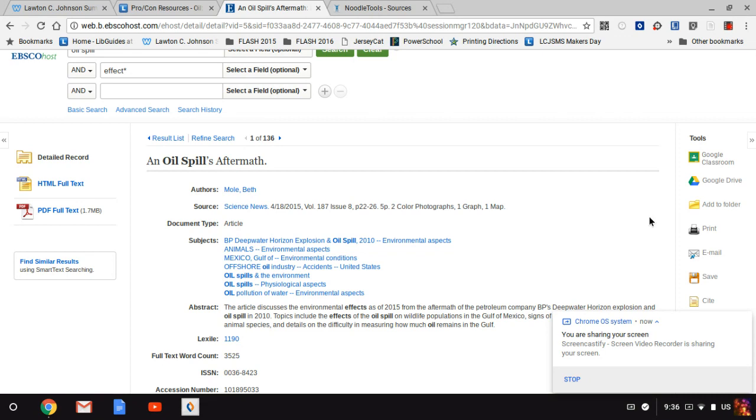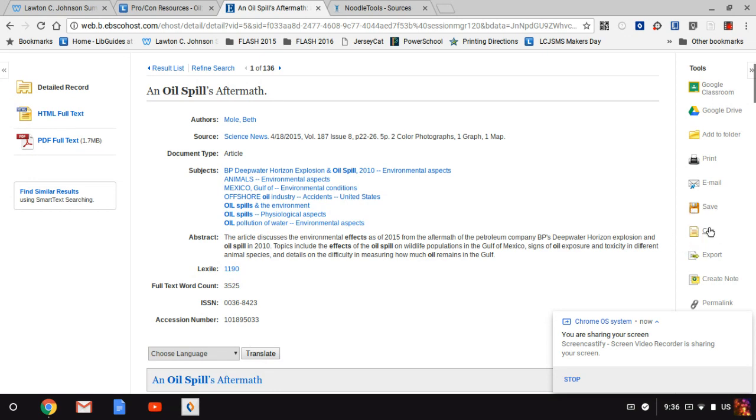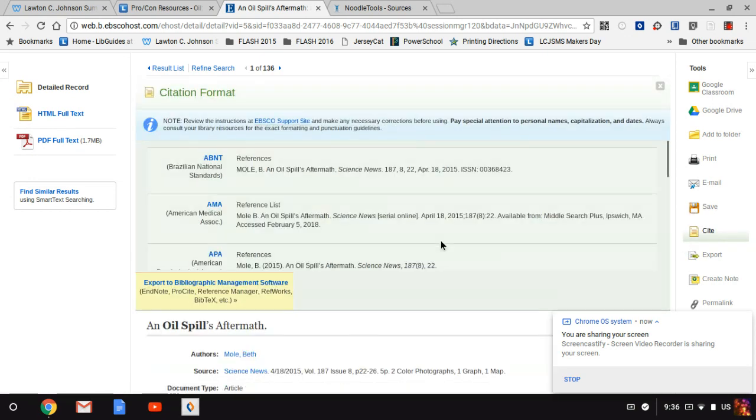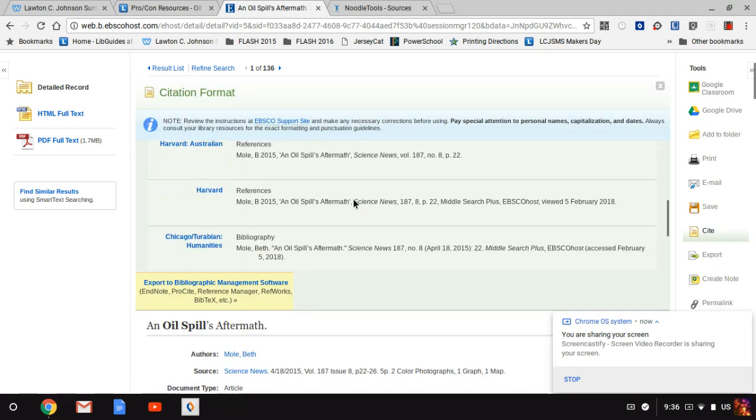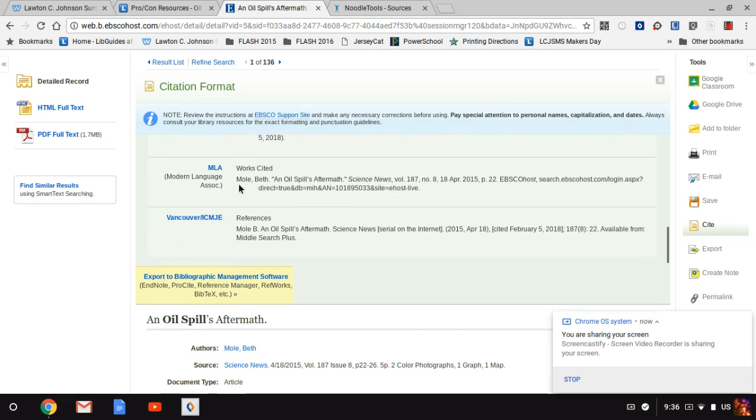Citing articles is very easy. If you go to the right-hand side, there's a Cite button, and you scroll down, you'll see that we use MLA. So here's the MLA citation. You can just follow along exactly as you see this onto your note sheet. Remember, title of source is the article title, and that would be An Oil Spill's Aftermath. Title of container is the source, so that would be Science News.